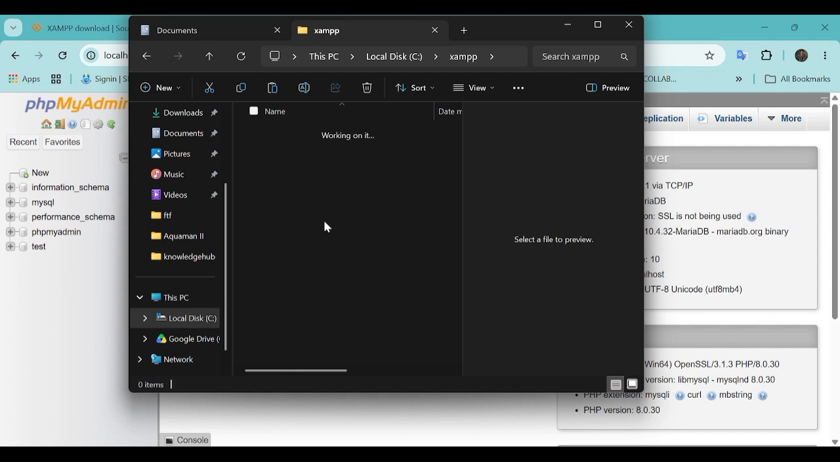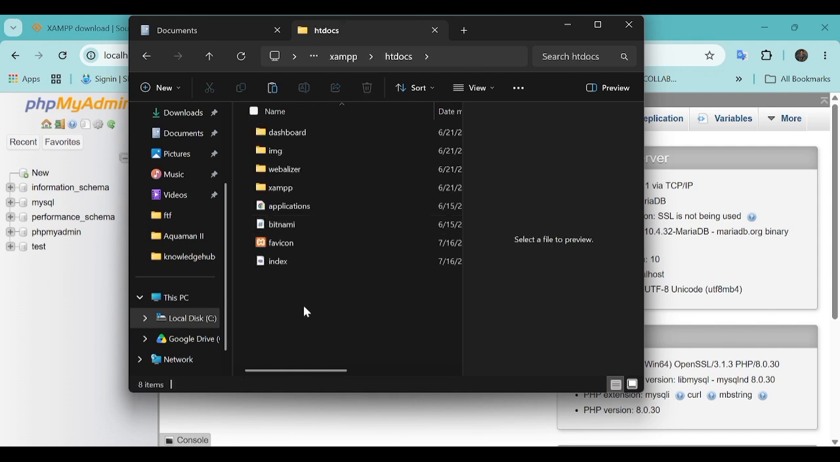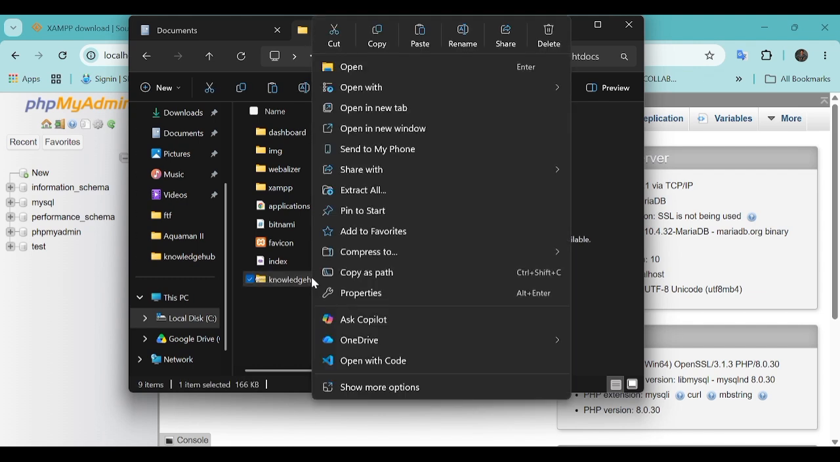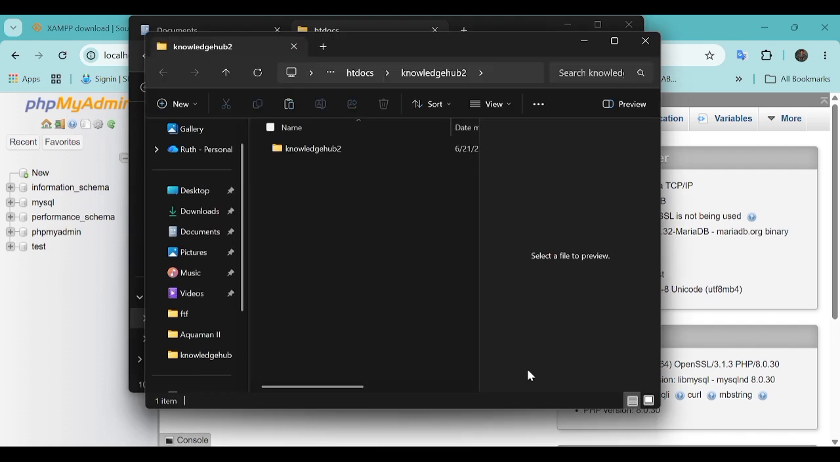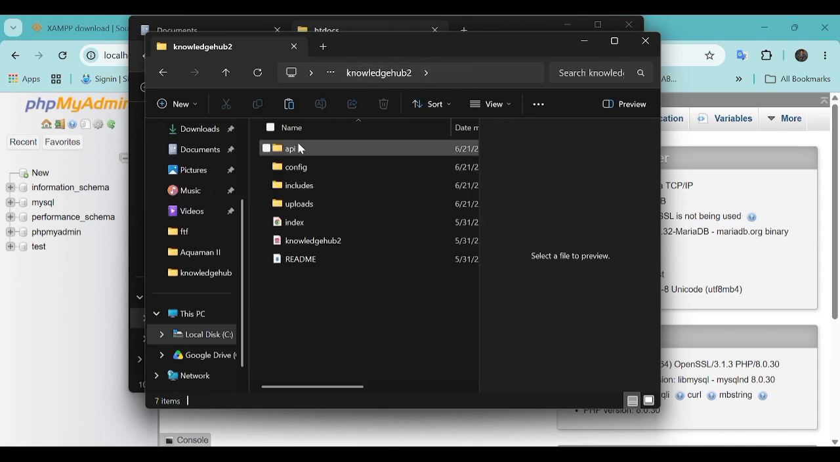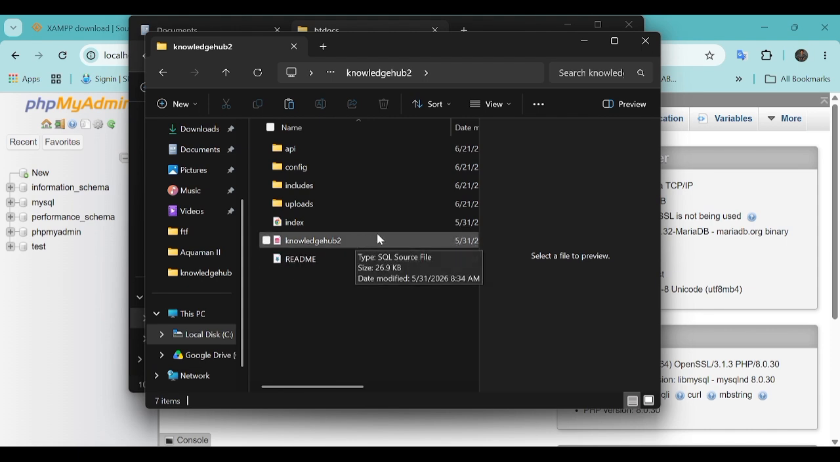Go to the htdocs folder, then paste the document inside. Then I will unzip it. Extract all, because it was in a zip folder. And after that, I'm going to open it. And that's our database, knowledge hub 2.